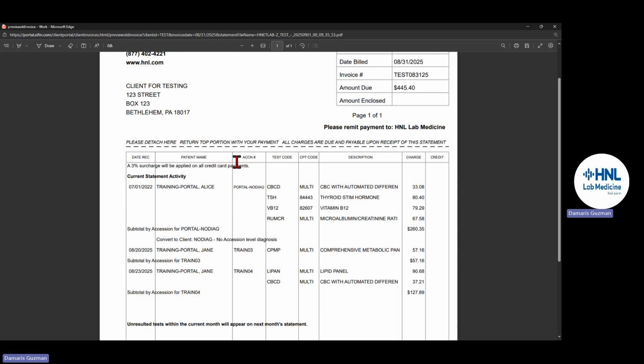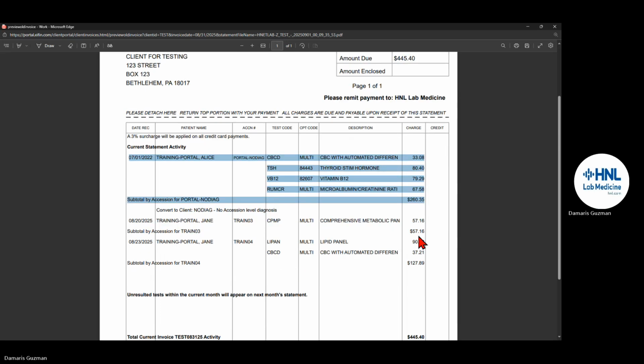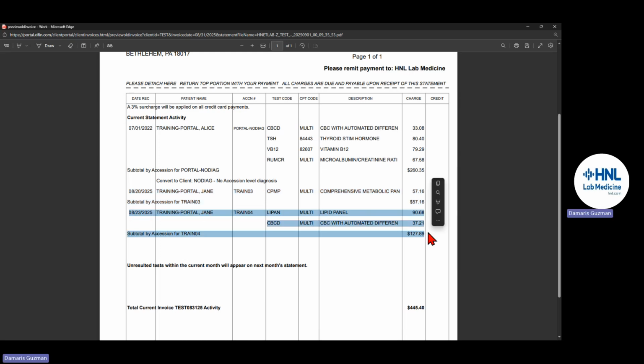There are column headers to describe the content of those columns. I have highlighted the first patient information. Note there is a subtotal underneath the charge column for each patient. Here is the second patient, and here is a third.